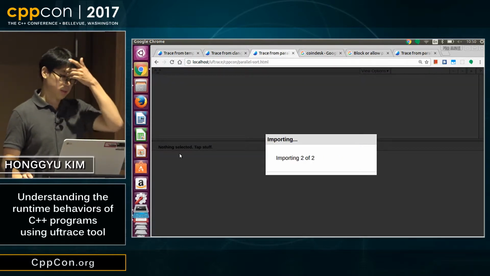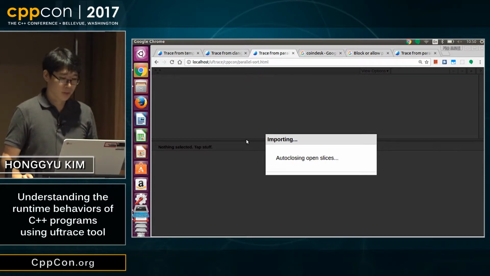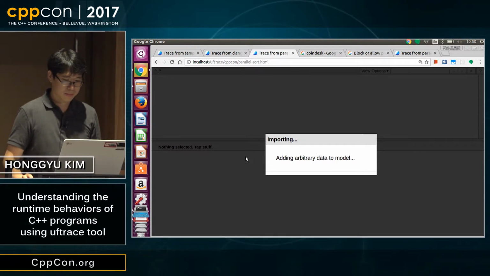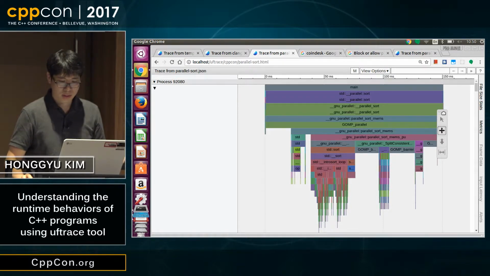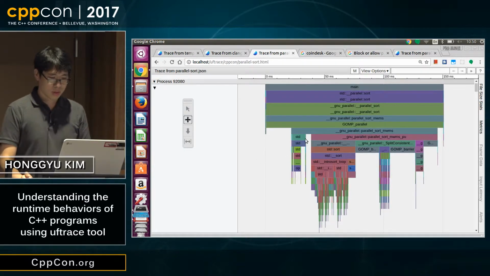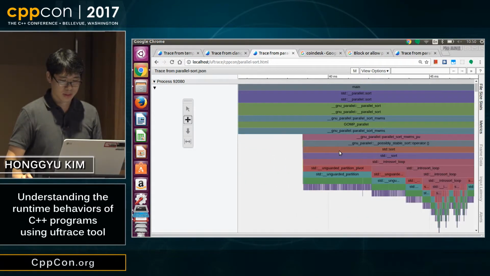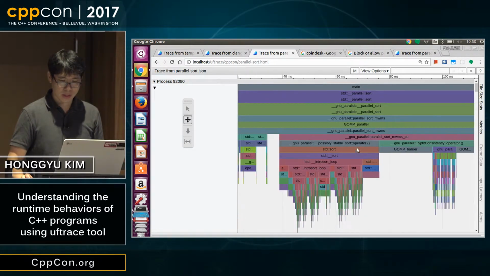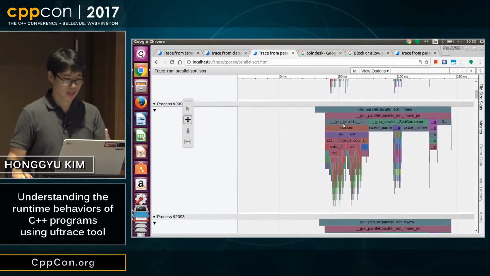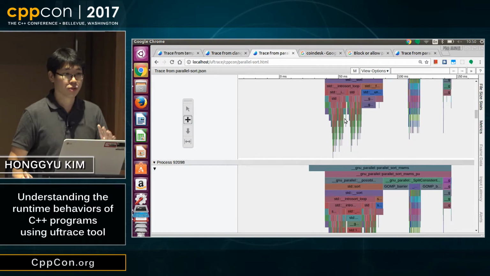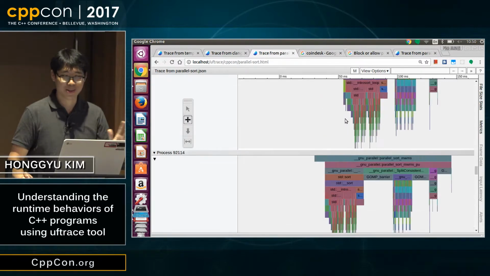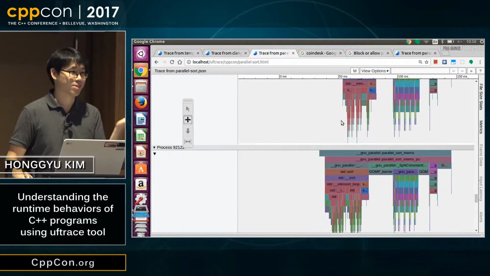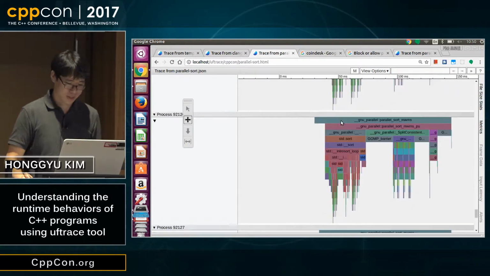All right, it's just loading. Right. This is the Chrome trace. You can just zoom in that case. You can zoom out. You can see the multiple threads in that case, this way. I executed this algorithm in some machine which has 40 cores. That's why it has a lot of threads. You can get some ideas by just seeing this kind of chart.